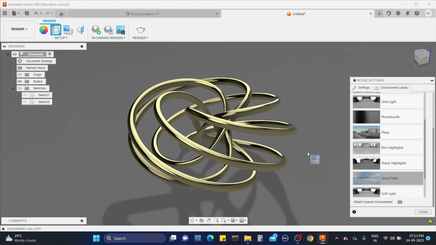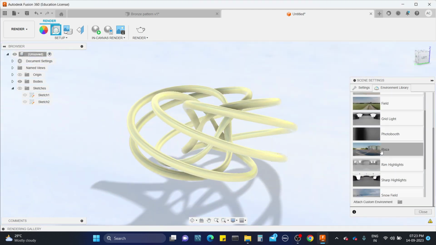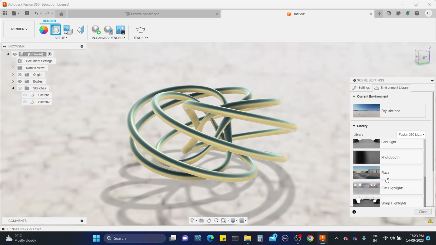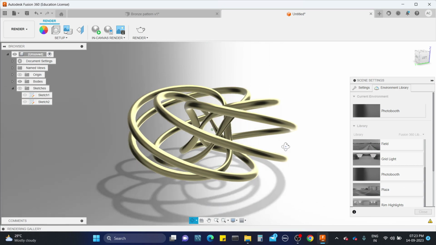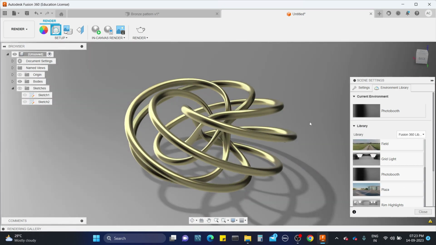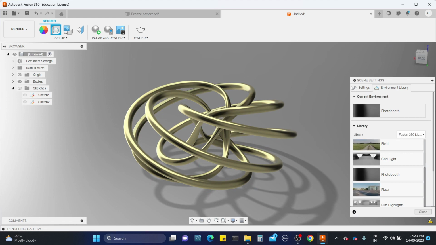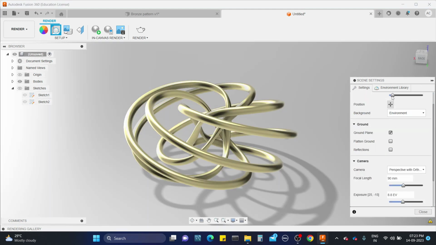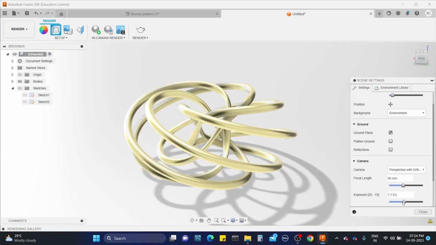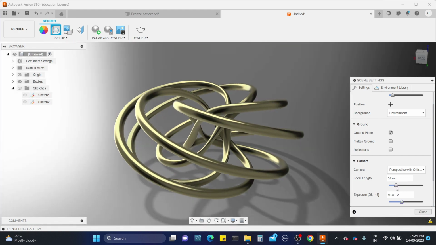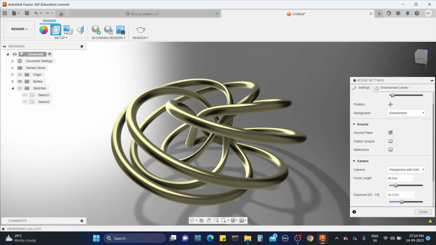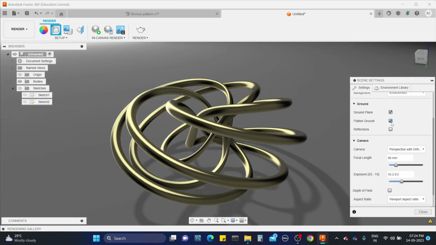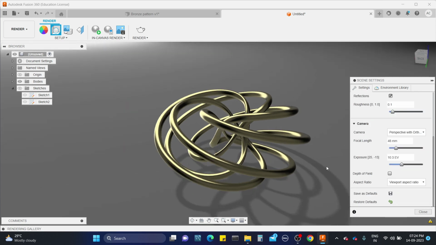I'm just dragging and dropping the snow field, but here we're not getting a better view, right? So let's try again and again. This is also not a good one. Let's do the photo booth. Yeah, I think this is somewhat better, right? Okay, if you want to get it better, here you can also choose settings if you want. You can increase the light, you can increase the exposure like this. Okay, and decrease the focal length, to make sure of getting a better view. Right, and you can also change the flatten ground or reflections. You can also add that.